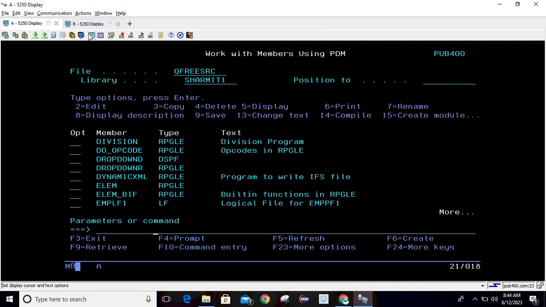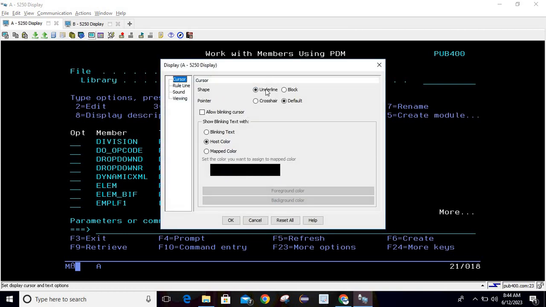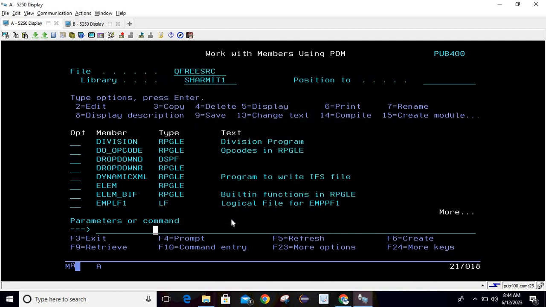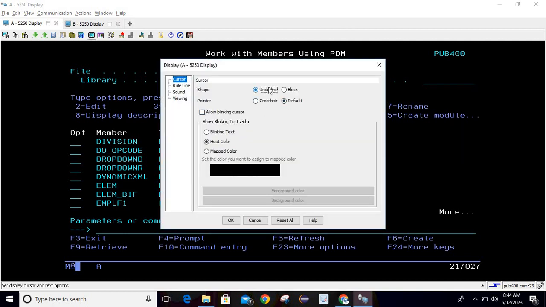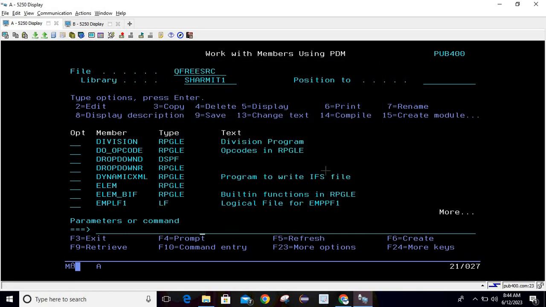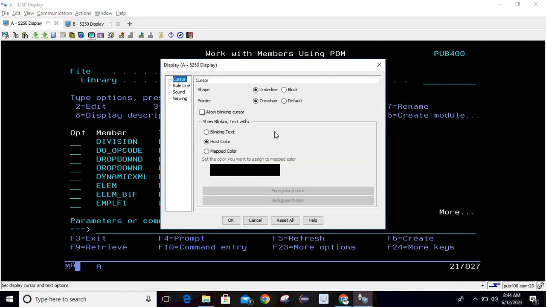Let me go to that option again, and if I want to make it a block, then I can select block and press OK. It will turn to block. Right now it is not an underline, it is a block, but usually we go with underline only. From here we can also make the pointer a crosshair. If I select OK, you can see now the pointer is crosshair. This is used to locate things quickly, so that's why we make it a crosshair.